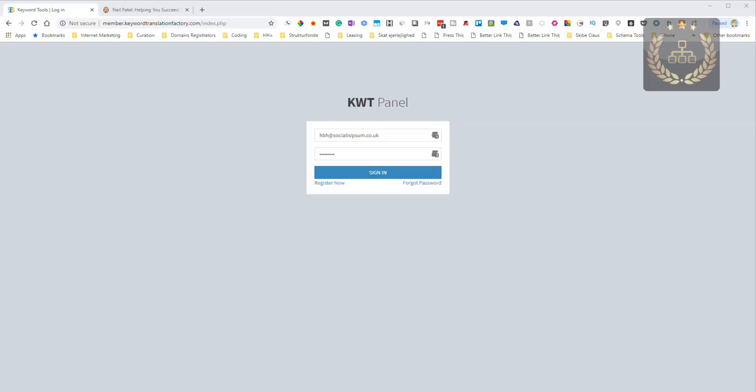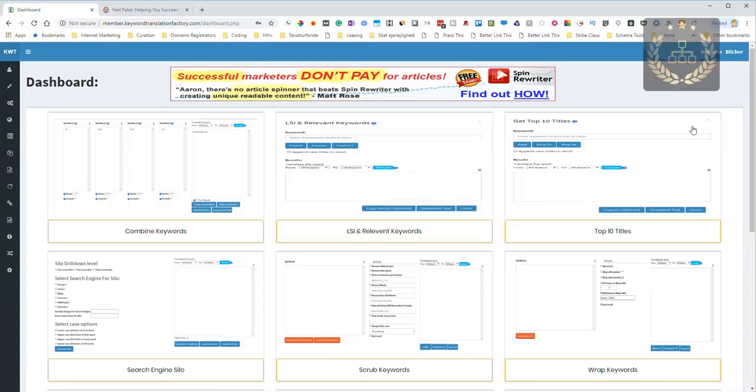Okay, as promised, I will go over the Keyword Translation Factory tool. So you go to keywordtranslationfactory.com, sign up for an account, and when you sign in, you will have a dashboard which looks like this.